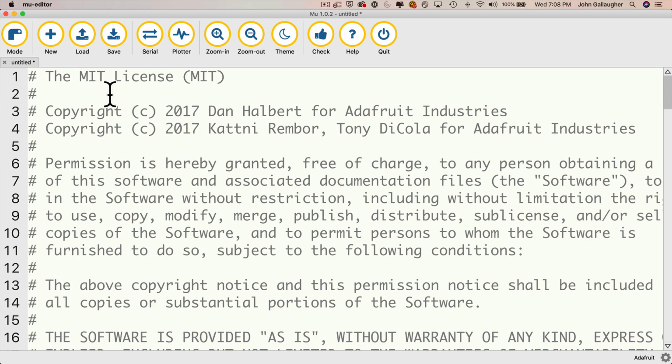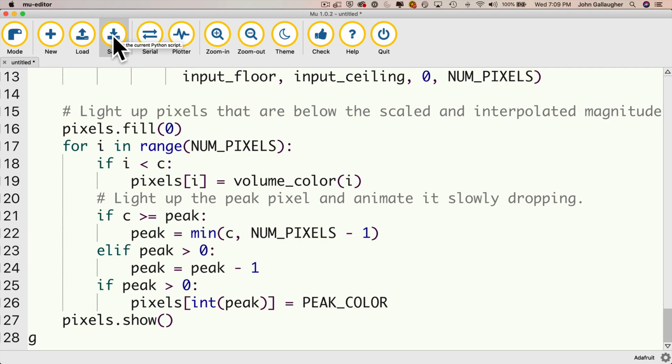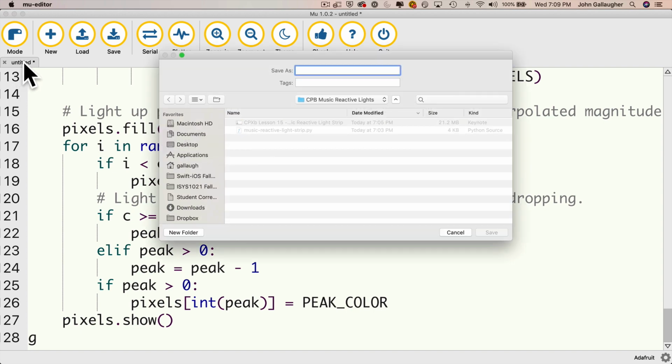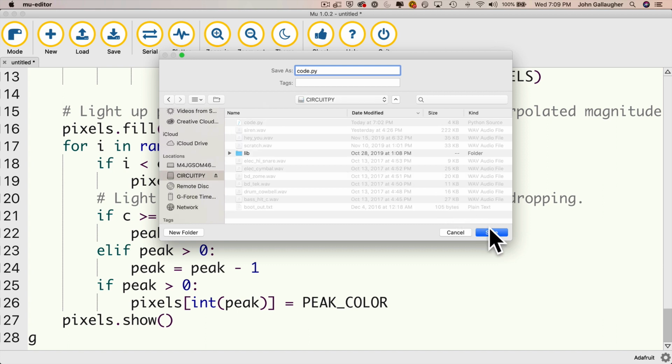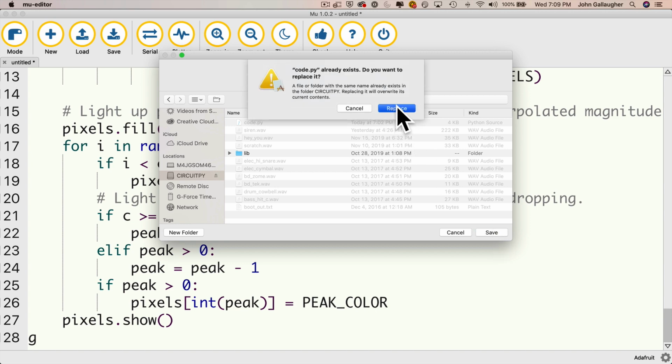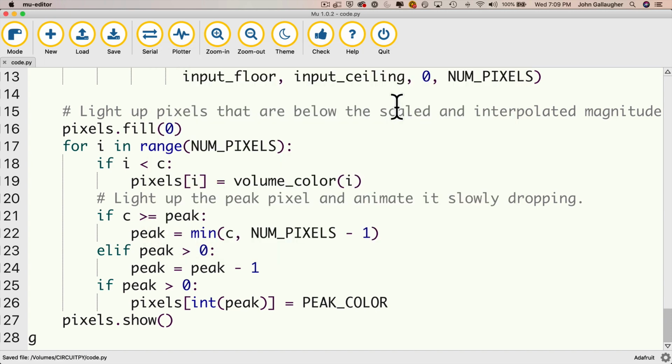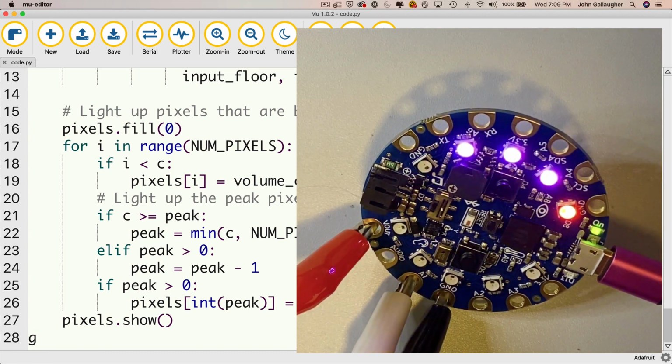Now, if you want to see this run, you can go ahead and give this a shot. I'm going to click on the tab that says Untitled here, and I'm going to save that as code.py. My CPXb is plugged in, so I'm going to save that to the CIRCUITPY volume. I'm going to replace whatever's there. We can see as I talk, the lights are reactive.